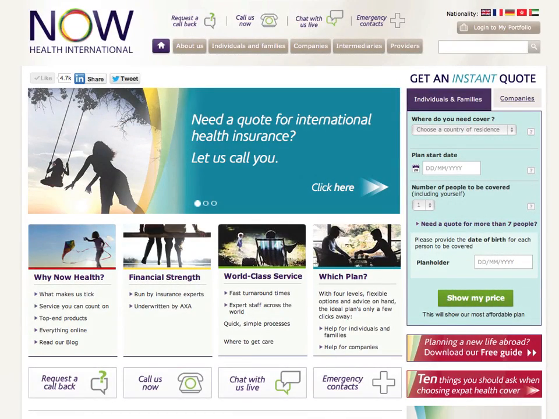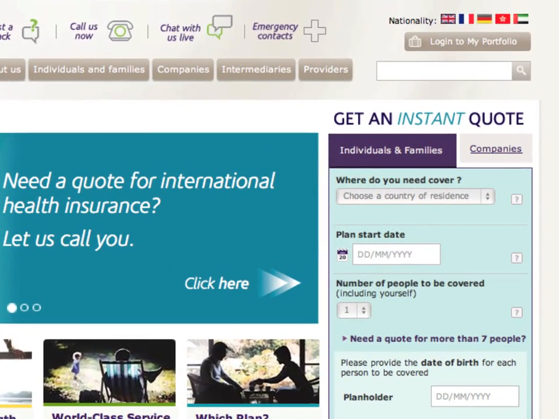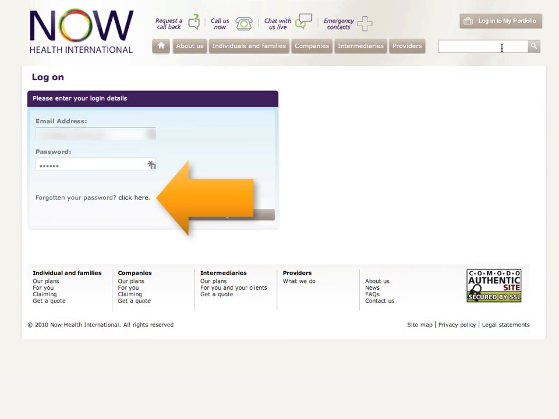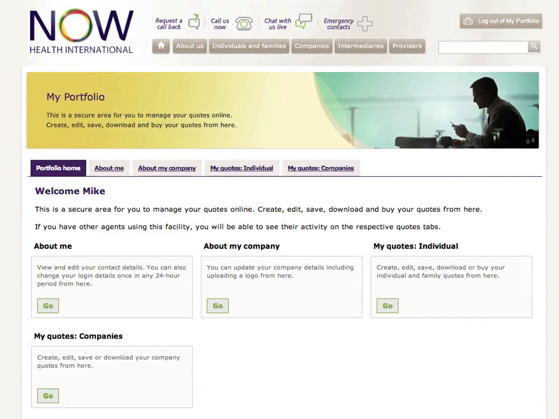Once you have your username and password, you can log into your account directly from the Now Health website using the login link at the top of any page. If you forget your password, just click the Forgotten Password button and follow the reset process. There's another short video covering forgotten passwords if you need more detail.